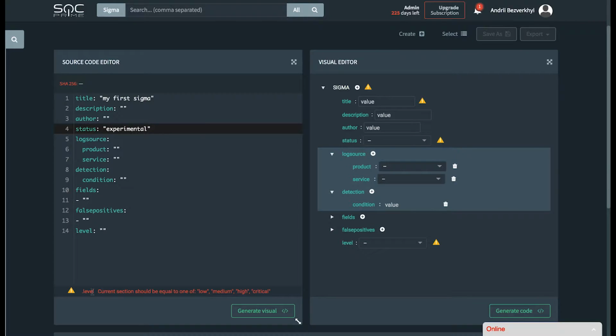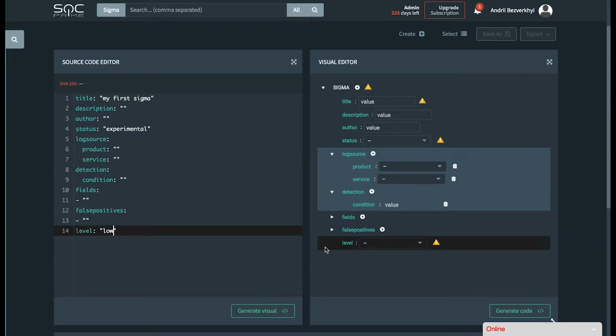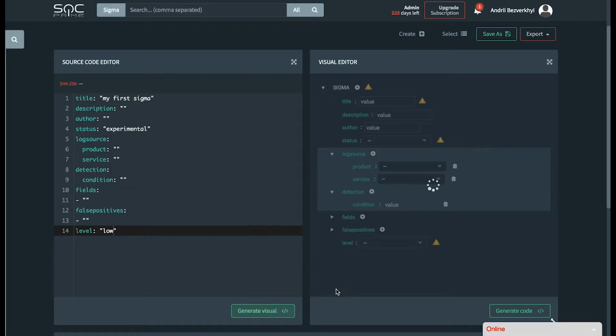The next hint we get is that we need to decide the priority. Priority will be low because this is test stuff, right? So we actually will need to set it somewhere. Oh yeah, it's level. Sorry for confusing it, it's level. Now that we entered the minimal fields, I can generate a visual. On the right, you see there are exclamation marks. Let me click it here and they should disappear.